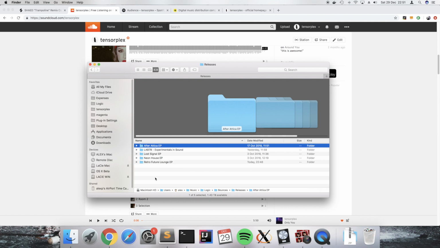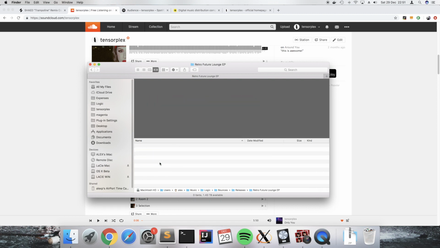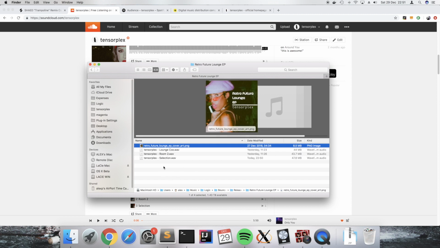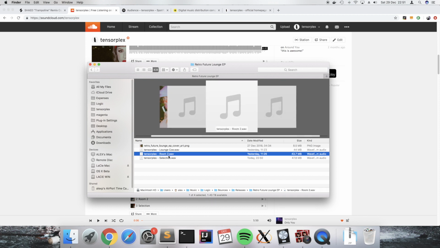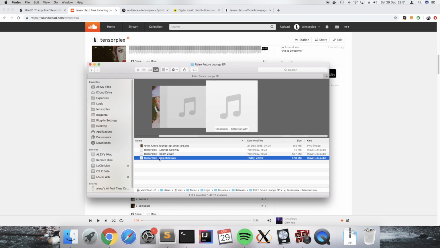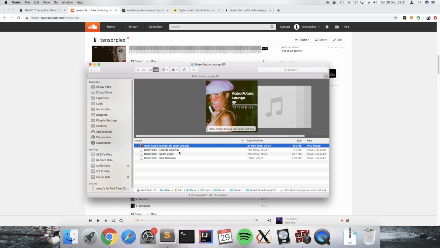Once you've bounced all your tracks, you should aggregate them into a folder. Here I've got 3 tracks. I've got one called Lounge Coup, the second one's called Room 2, and the last one is the one I showed you being bounced. It's called Selection. You're also going to want to prepare some cover art. It has to be 3000 by 3000 pixels and be quite clear, or if there's any blur in it, it has to be intentional.